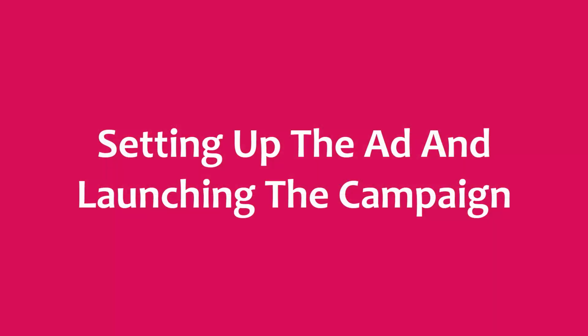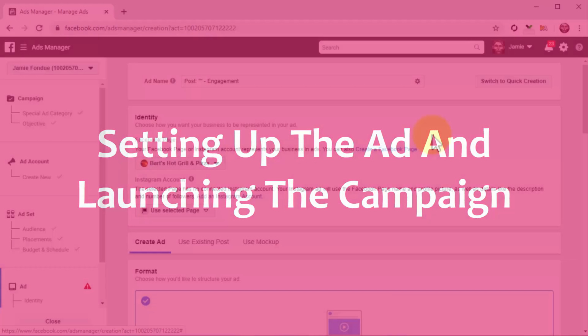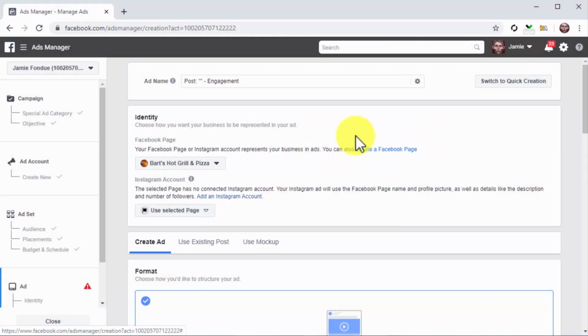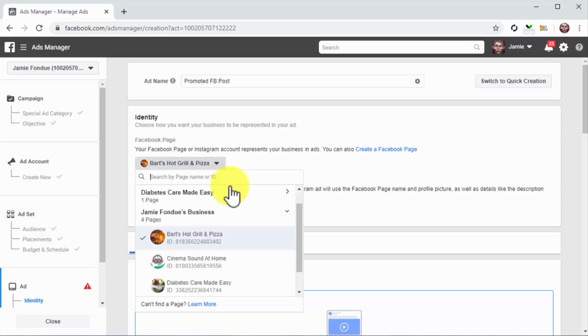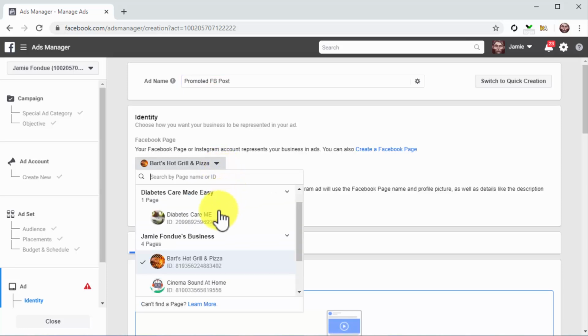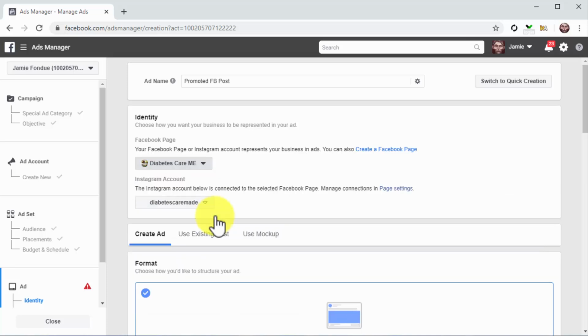Setting up the ad and launching the campaign. Now it is time to set up your ad. Start by entering the name to save this ad into the Ad Name field. Now move to the Identity section. Click on the Facebook page menu button and select the Facebook page that is connected to your Instagram account. You'll see your Instagram username below in the Instagram account section.